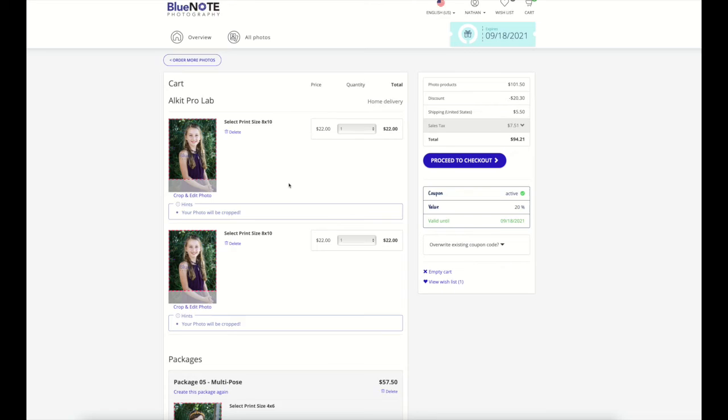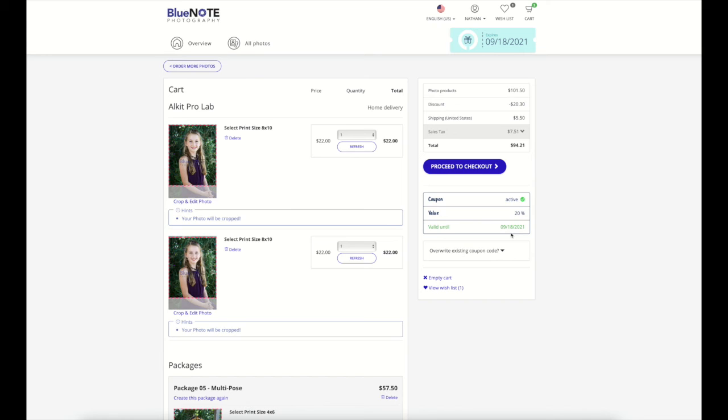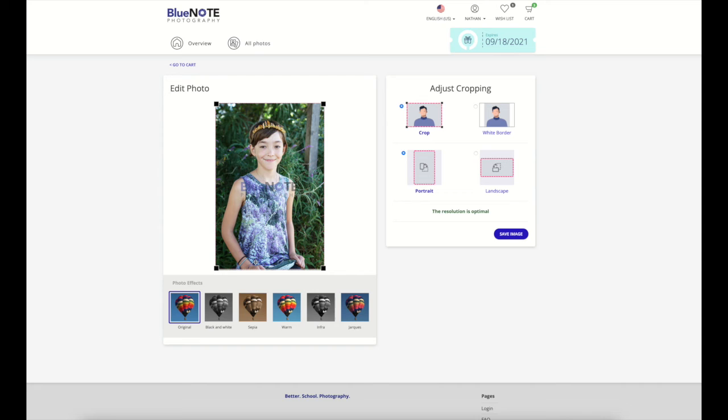You'll see here a complete breakdown of all the items in your cart, along with any discounts, taxes, and shipping costs. Be sure to look at the cropping preview to make sure that all the photos are framed properly to your eye. Any photo that is not in its native aspect ratio is automatically cropped to the top, but you can adjust the crop on any photo before checkout.